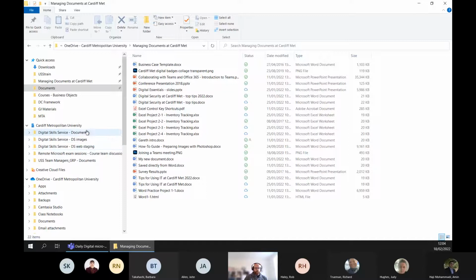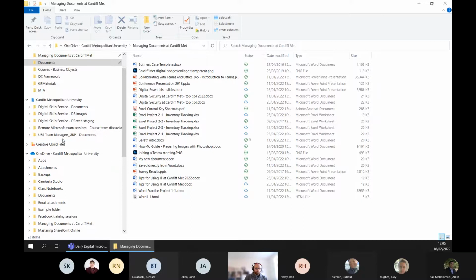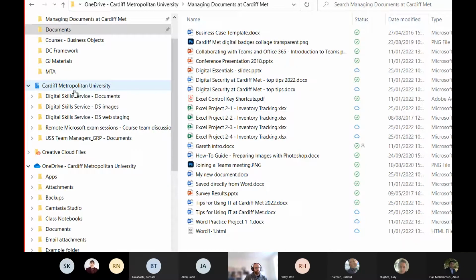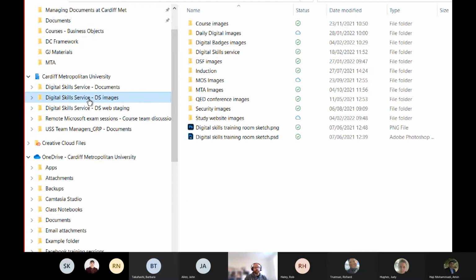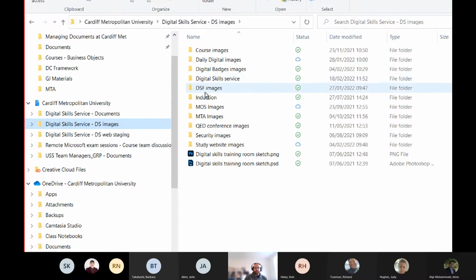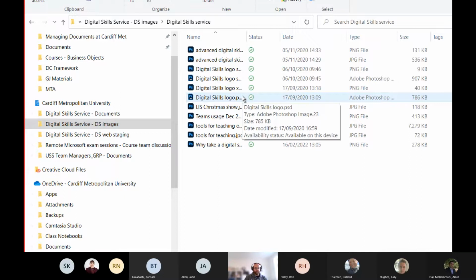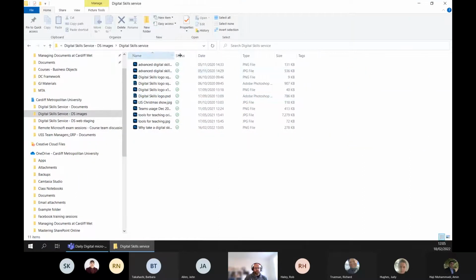The other place that you can access your files, further down, it shows files that you've synchronized using your OneDrive, and also files that you've synchronized using the SharePoint Online facility to synchronize documents. So if I go into this library of images that we have in our Digital Skills Service team site, and then we have this Digital Skills Service folder within here.